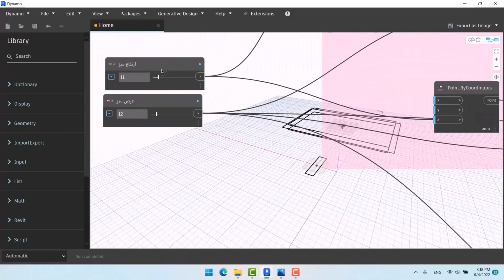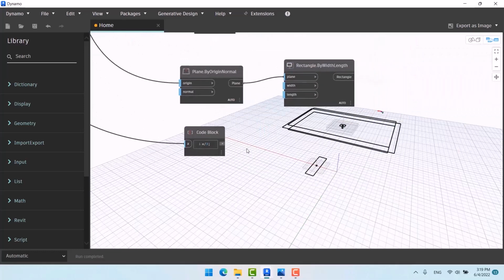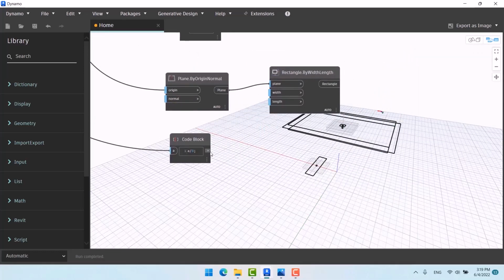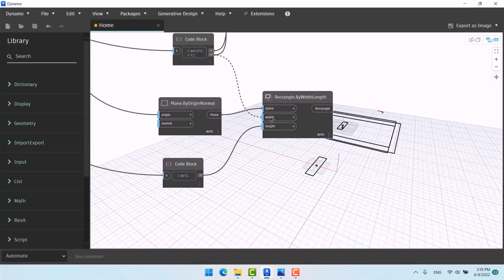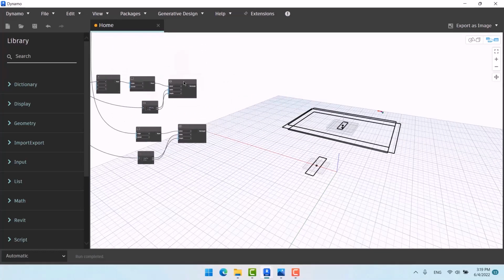Okay, I take the width of the table and then divide it by 3, and we can give it to length. And for the width, we can give it that too, yes. Or we can give it smaller, like 1 point, no, 1. Yes, it's good. Alright, now we have a rectangle here, another one here.